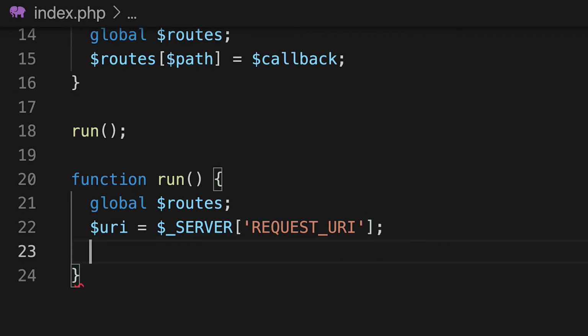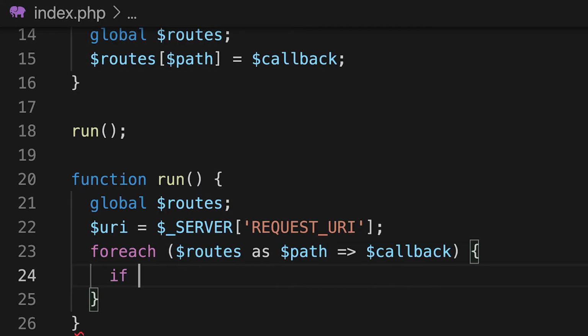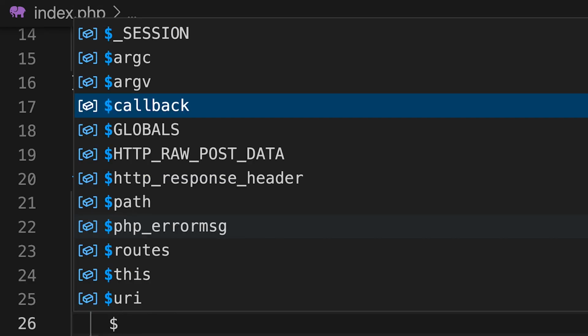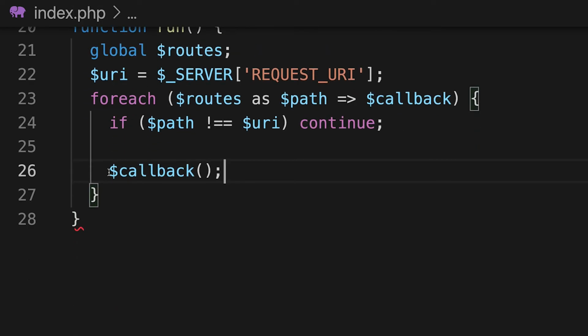And we will use the URI variable to match against our routes array. Let's check if we don't have a match. Let's continue our search. And if we found something, let's call our callback function with these two brackets added after the callback, so it will be executed.